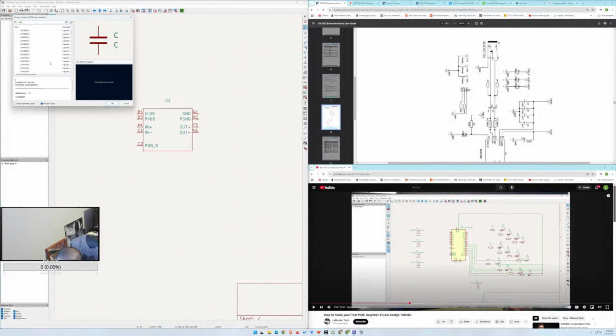Do we know if it's polarized? I don't know. I don't know. All right, let's just go to capacitors, if there is that. I don't see that, because it's all under devices, I guess.